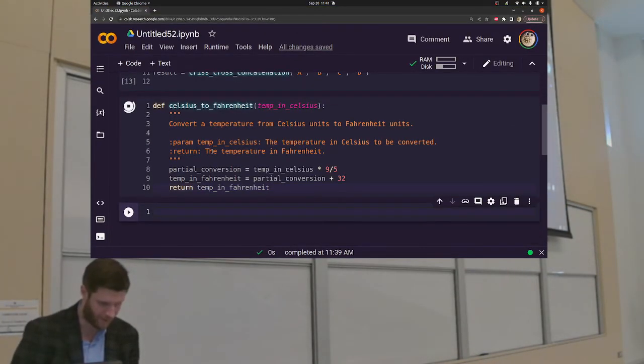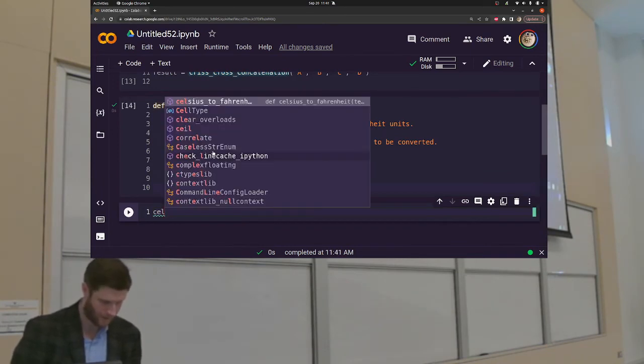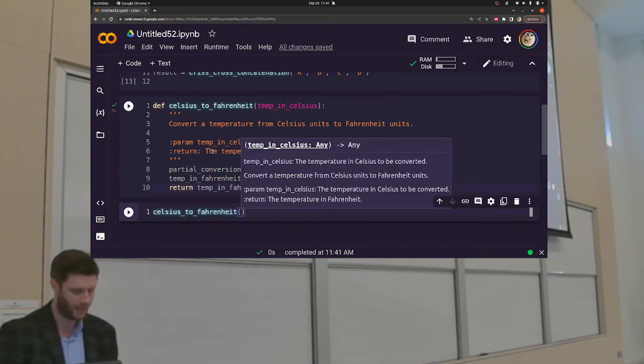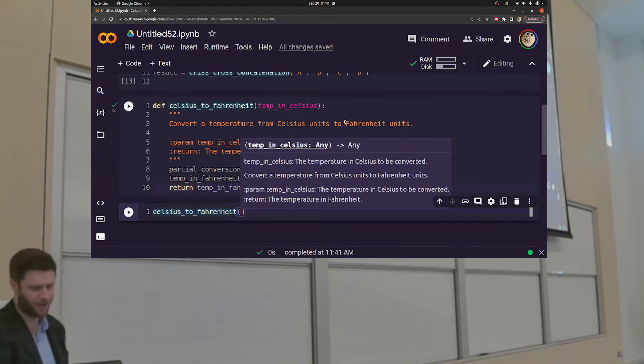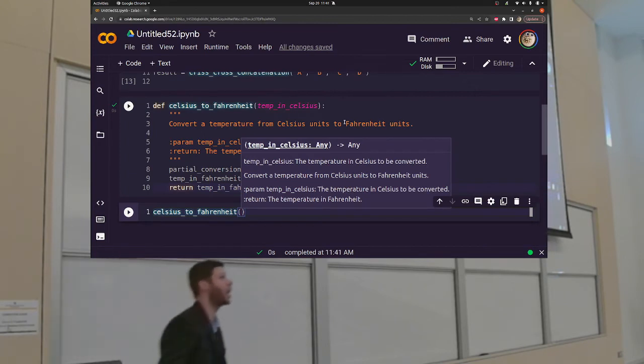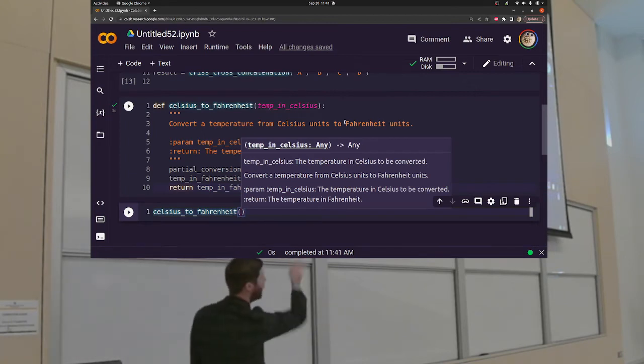So we've got that function, and now Celsius to Fahrenheit. If I wait, look, converted temperature from Celsius units to Fahrenheit units. Parameter, temp in Celsius, the temperature. So it's telling me what it is. That docstring is used to generate this little pop-up.